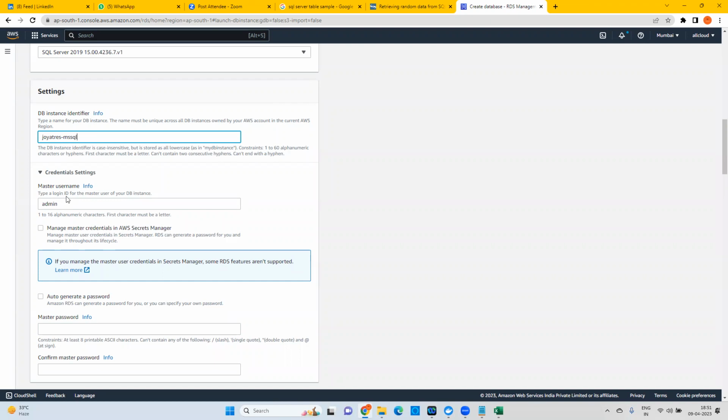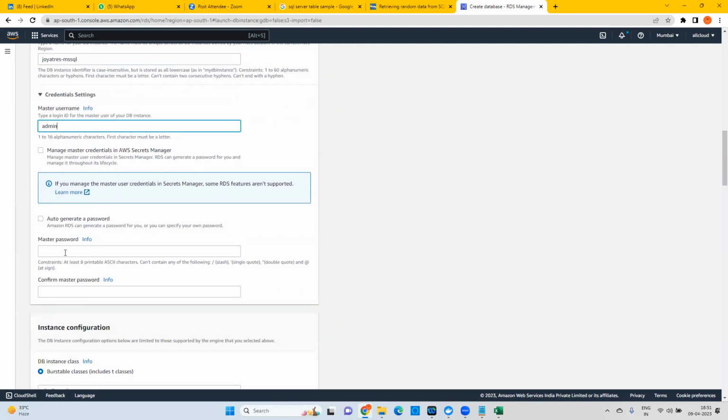In master username, I'm keeping admin by default. You can change it to any name. Admin. Auto generate a password. What password do you want to keep here? For example, I am writing a default password, admin 12345. Admin 12345. This is the password, and confirm password.